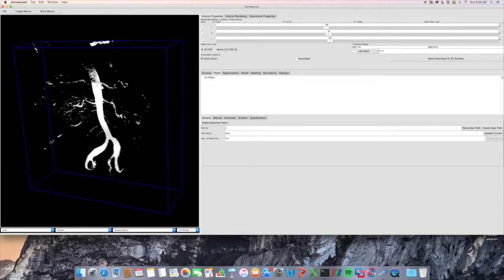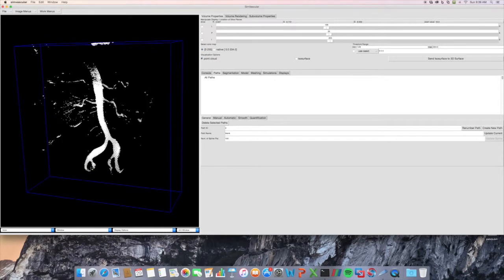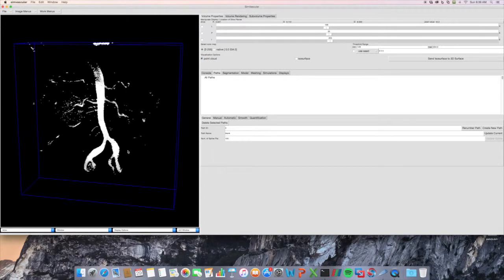So like I said, I've already loaded the image data, and what I'm going to do is create a path along this aorta all the way down here, and then I'm going to create another path for this other branch here. And that's kind of how our tree structure and path planning works in SimVascular. We create one path for one vessel, and then for branching vessels, you create new paths.